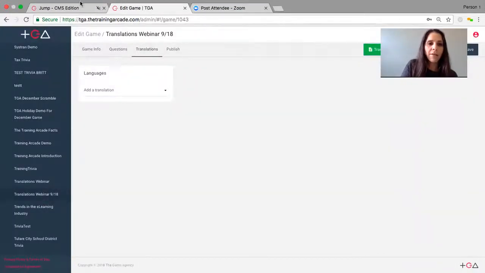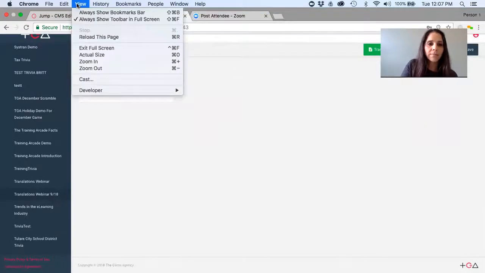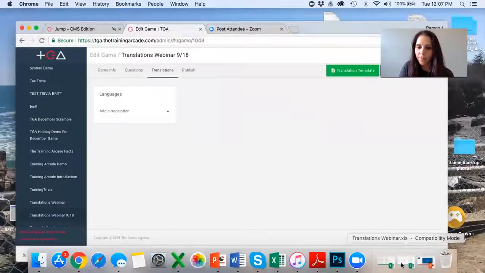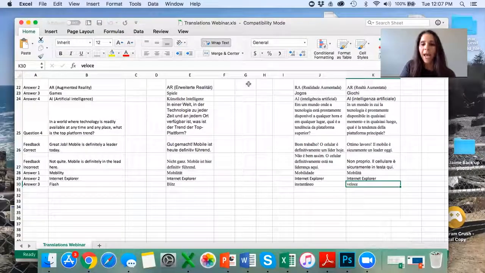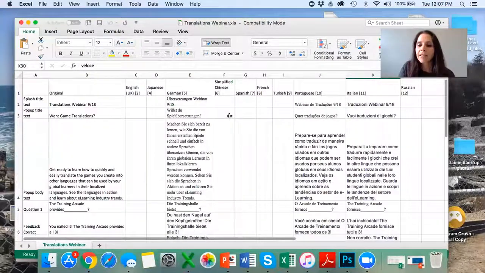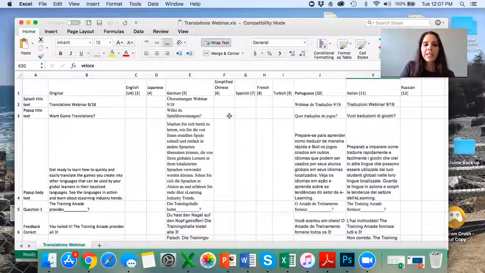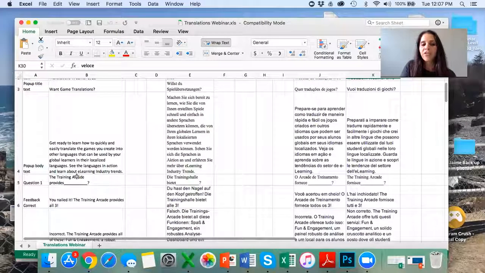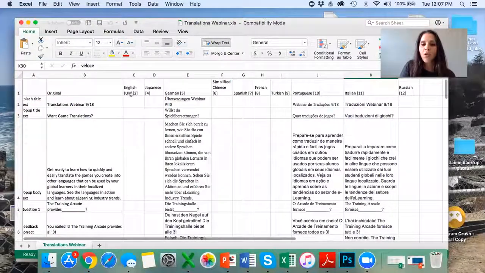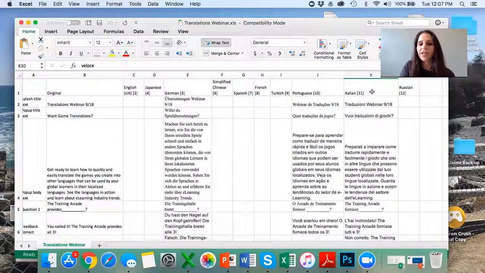So let me just get out of full screen mode for a second. And I'm going to pull up what happens here. So if I had clicked on download the translation template file, what it would do is take in column B here, everything I had written for all my questions, answers, and feedback in English. And then it would show you a column for each of the additional languages that are here. For purposes of this game that I built, I only translated it into 3 additional languages. I translated it into German, into Portuguese, and into Italian. So let's say I have this all ready to go, then I would take this template file and re-upload it.